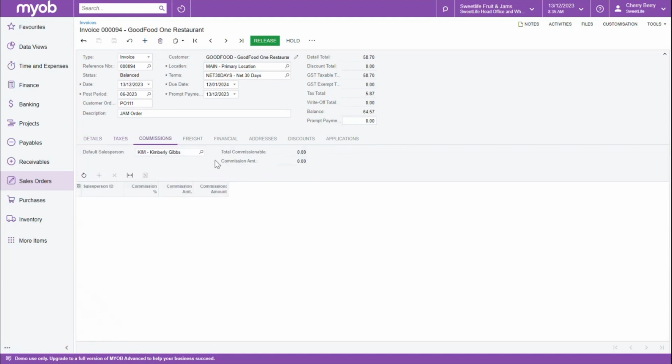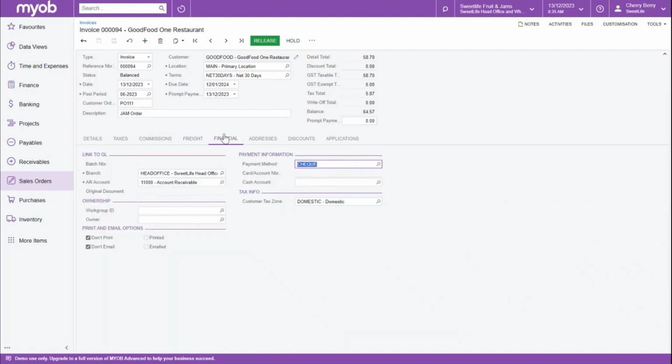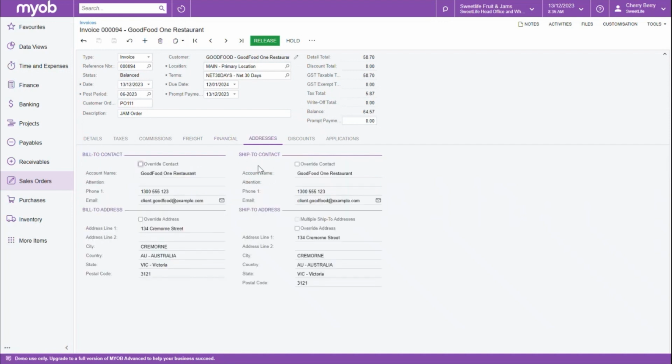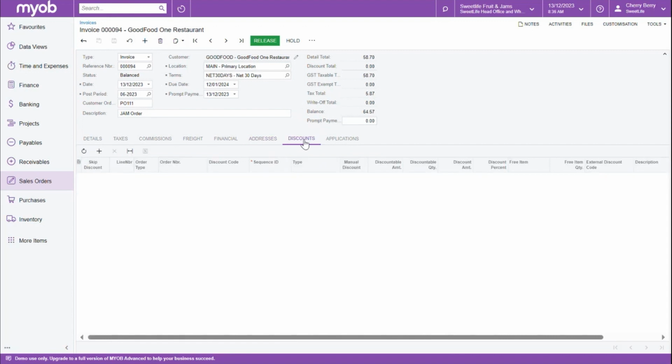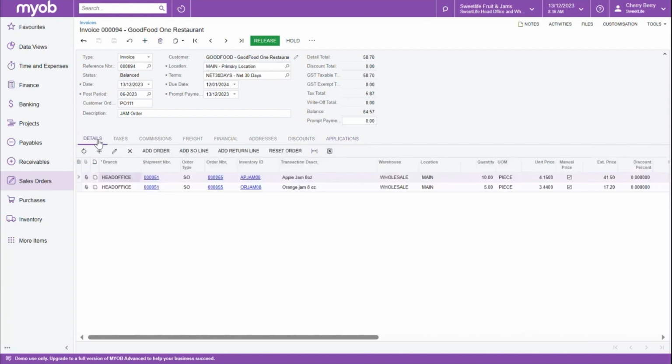On the Commissions tab, it is showing the default salesperson. If there was any freight calculated, that would be showing on the Freight tab. Any financial information is shown in this tab, including the batch number. Once this invoice is released, we'll be able to view the batch number. The address information is added under the Addresses tab. Any discounts calculated are under the Discounts tab, and any linked documents are under the Applications tab.